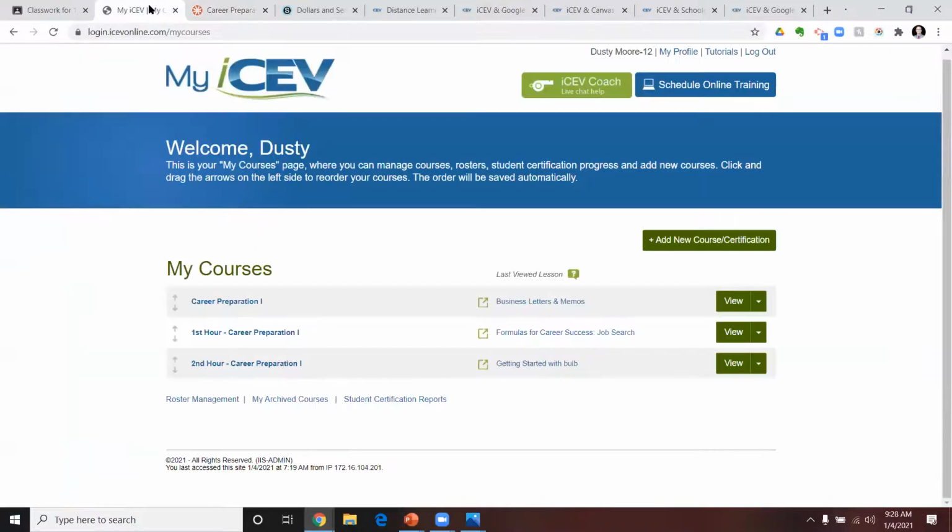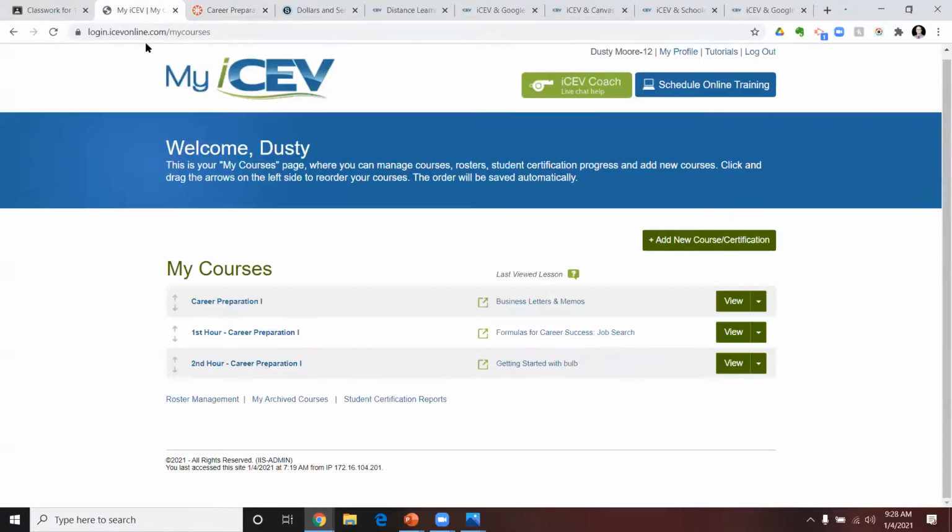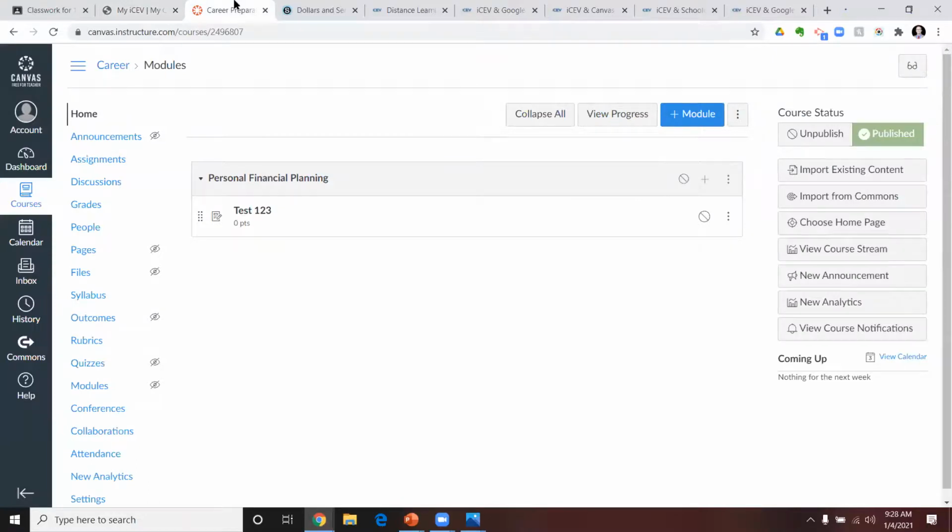We are working to make these two things work a little bit better together, but for right now, these are two totally separate accounts. Another part of that is if you have a student using Career Prep 1, as an example, or an assignment, and they complete an assessment over here in Canvas, you're not going to see that grade when you go into your iCEV gradebook. It's only going to be in the Canvas gradebook.